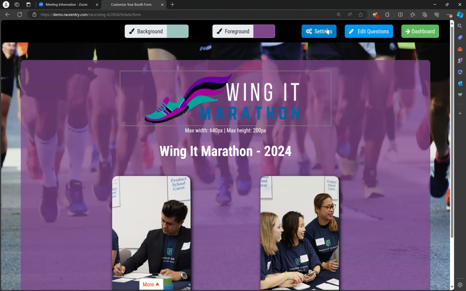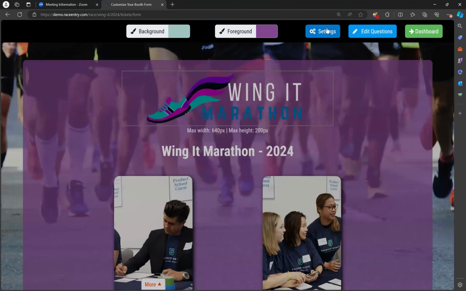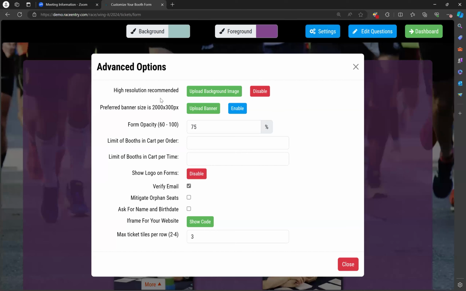All right, let's talk about settings because they're a little bit different from your registration page. Here you can again upload a background image or disable your background image. You do have the option to do a banner. Most of our clients don't do a banner. You can pick your opacity, and again, this is going to affect your registration page. So these pages are going to be very similar.